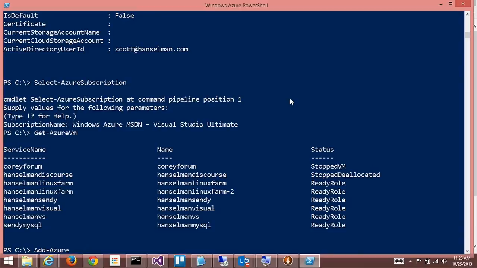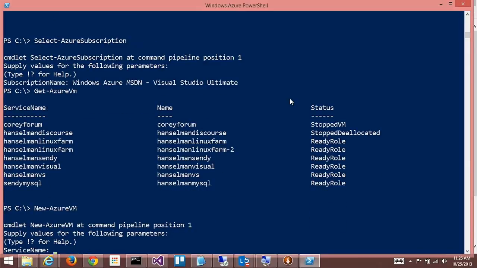So let me do a new one, and let me just say, tab complete this on a V, and basically say, okay, great, new Azure VM. Let's call this Cori Forum better.